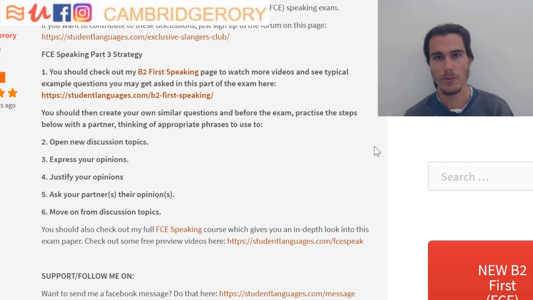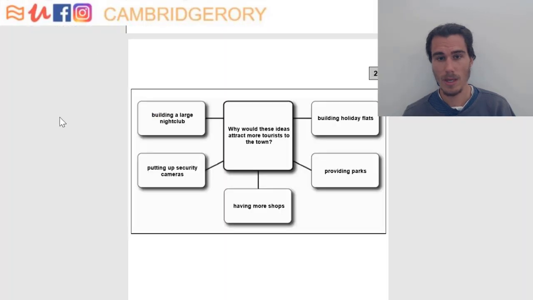And a good way to remember to justify or give a reason for what you think is to always ask yourself in your head, why do I think this? So I think that building a large nightclub would attract more tourists to the town. Why do I think this? Because it would be a key hotspot for university students where they can come and interact and have fun.